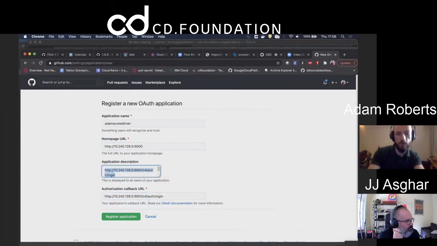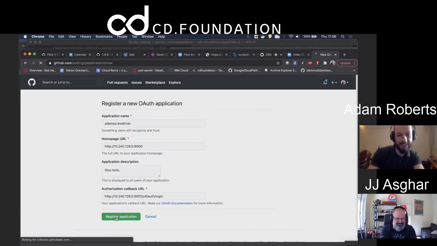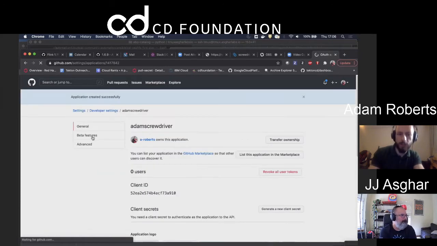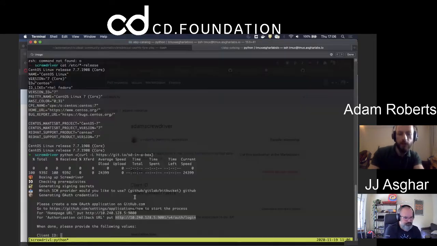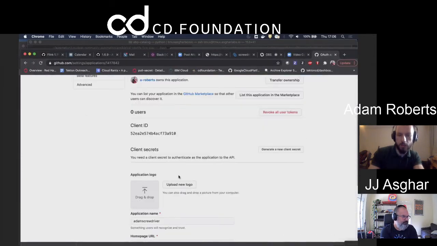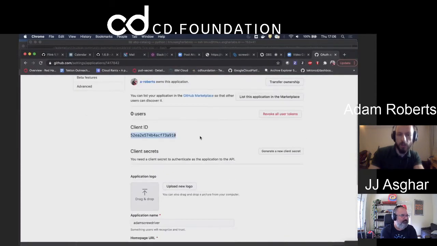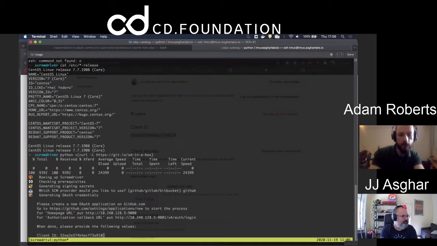There we go. I don't know if this should work. It shouldn't work. Let's go ahead and click register application. So it makes it. And now it says, when done, find the following buyers: client ID, up top. Okay, so we've got the client ID.